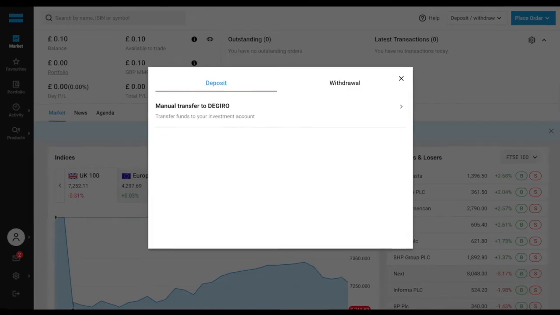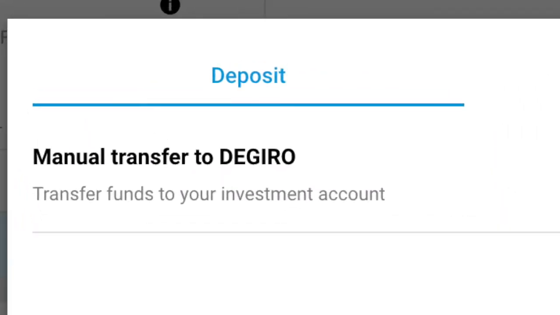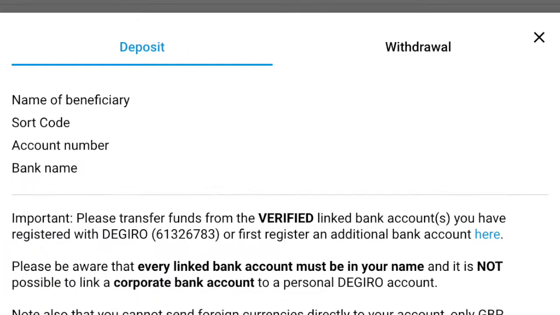For deposits, you will see the manual transfer option. Click on that. From there, you will receive the name of the beneficiary, aka you, the sort code, the account number, and the bank's name. This is the information you will need to wire money to your account. Just a quick reminder, the account you wire your money from must be in your name and the one that was previously verified once you created your Degiro account.